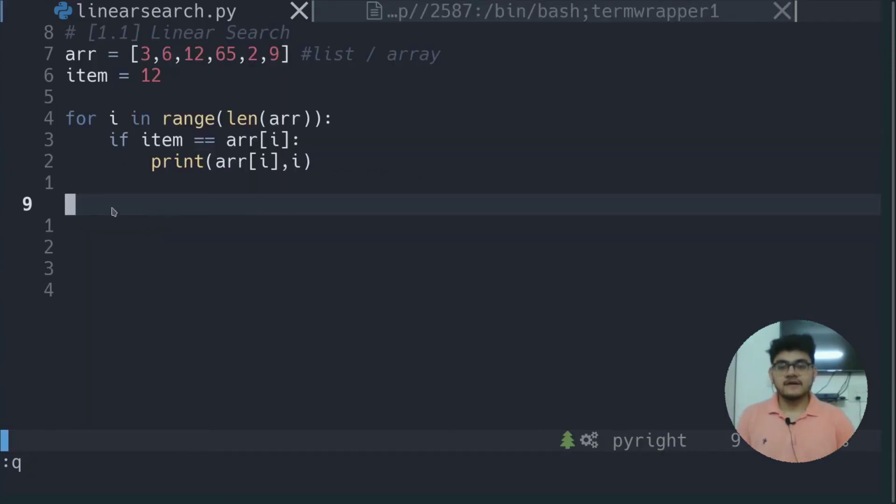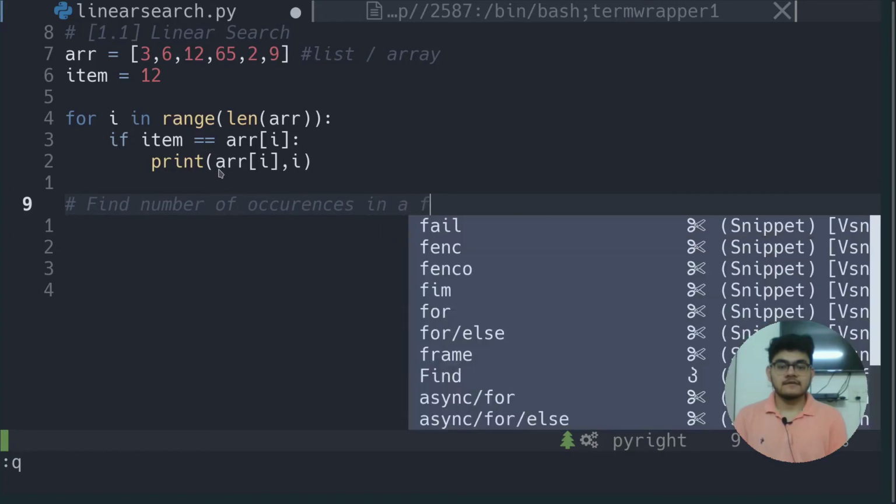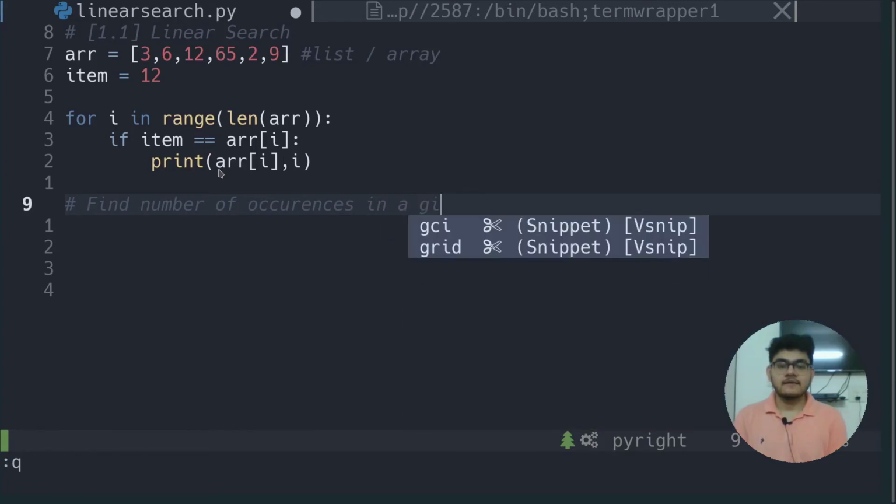Now let's take an example, take a problem, and let's see how we can apply the technique of the linear search algorithm to this, right? So what I'm going to do here is write the problem: we are given a string and we want to find the number of occurrences in a given string, right?